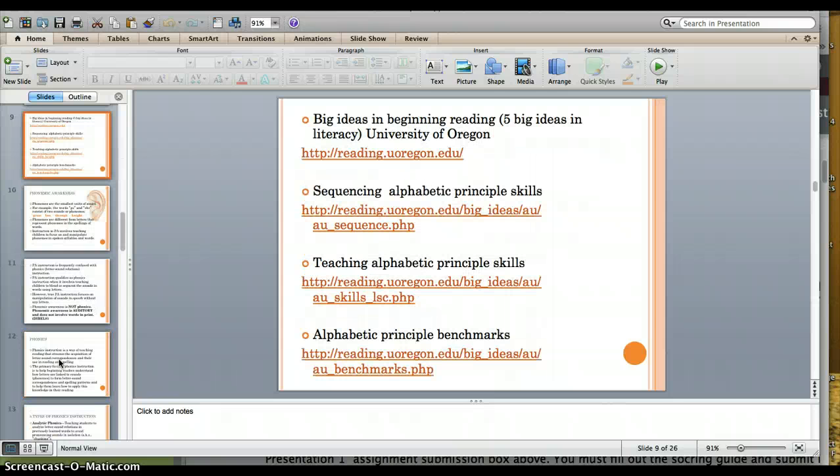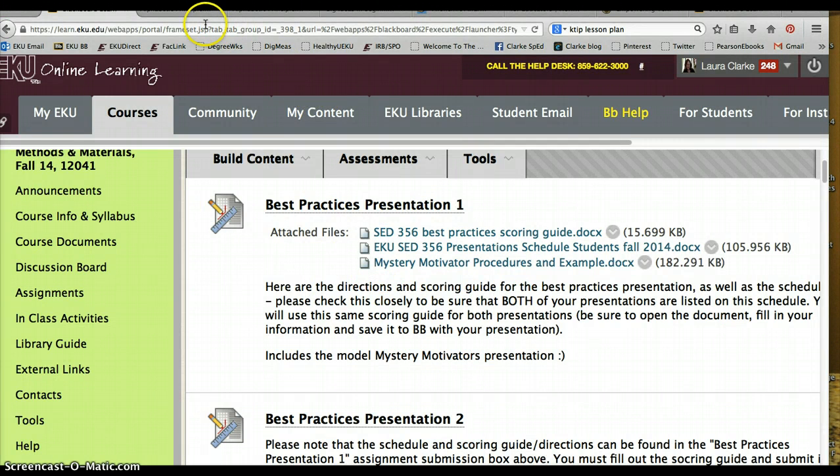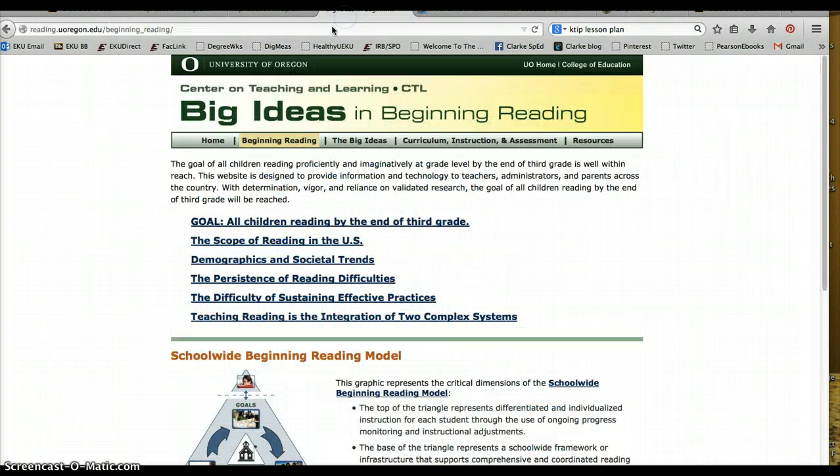There are several fantastic resources, and I'm going to flip. You'll notice that these are all the University of Oregon. So I'm going to flip to the web really quick and point out to you that the University of Oregon resources are fantastic. They provide key research-based information on the big ideas in beginning reading. So make sure that you take some time to explore through this website. We'll be talking about it in class, and we'll be discussing it in a future discussion board.